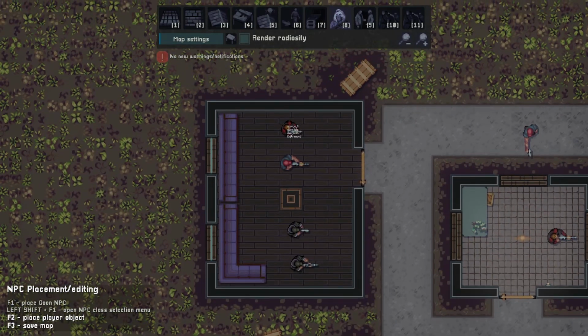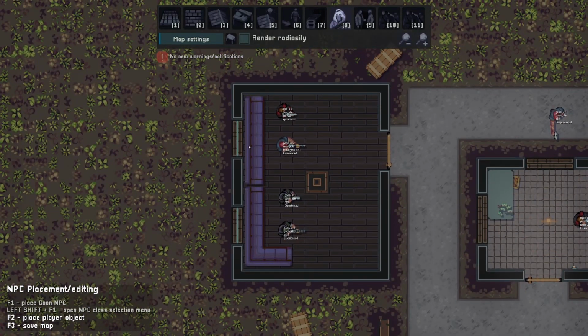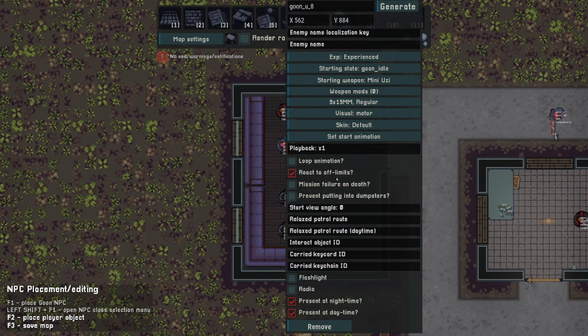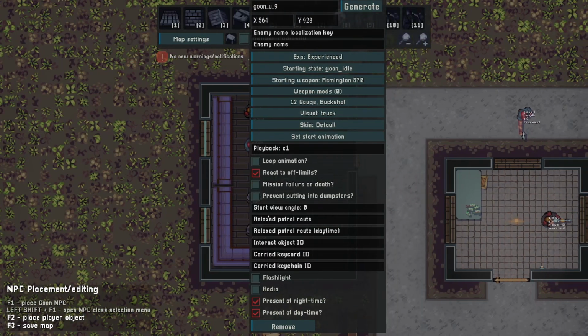Now that we have set them up, they will not automatically sit down on the sofas either. We need to define what they do. That's why, first of all, I will move them closer to the sofas to know which of them is supposed to sit where. And in order to make them sit on the sofas, I simply right-click on the goon, I navigate to the Interact Object ID, and I set it to Settable Object.